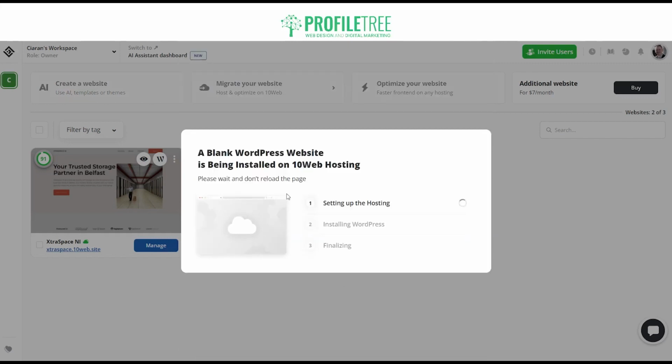Now, this will set up our hosting. This will then install WordPress, and then it will finalize the whole process. So roughly this takes about a couple of minutes to do. So just be patient. It may take a little bit longer depending on the performance of the device or the speed of the internet. So it won't really take that long. I'll go ahead and skip ahead until this is now complete.